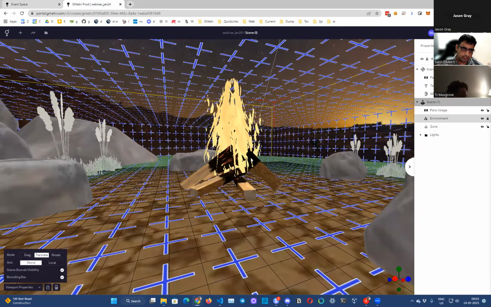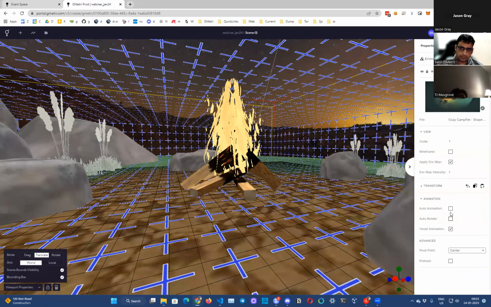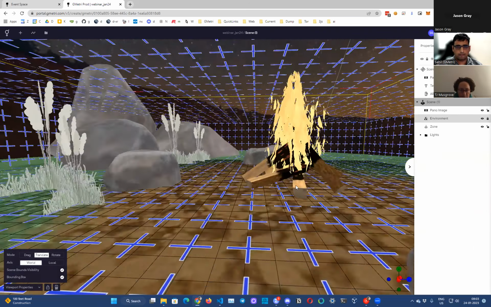This model has an inbuilt animation for the campfire. You can just turn it on by going to properties and clicking on auto animation. So the campfire animates.